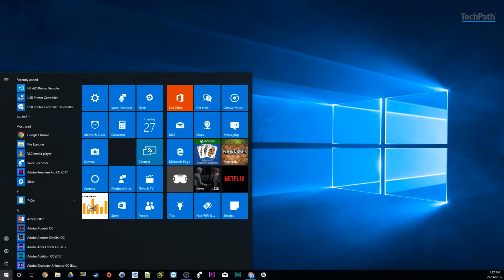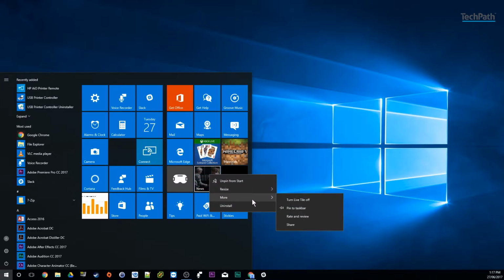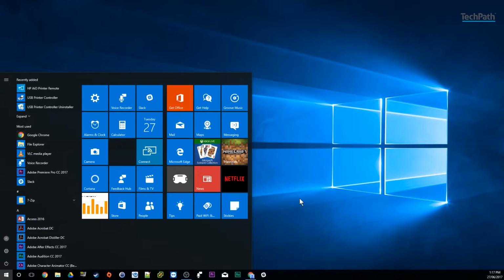Okay, so next up is disabling some live tiles. How we go about this is we right click on the news icon, which is the example at the moment. We want to go down to more, then we go to turn live tile off. What this effectively does is turn off the auto scroll of different animations and things that are going on. You won't really have a need to do this, I can't imagine, but if it does annoy you, you can turn it off.